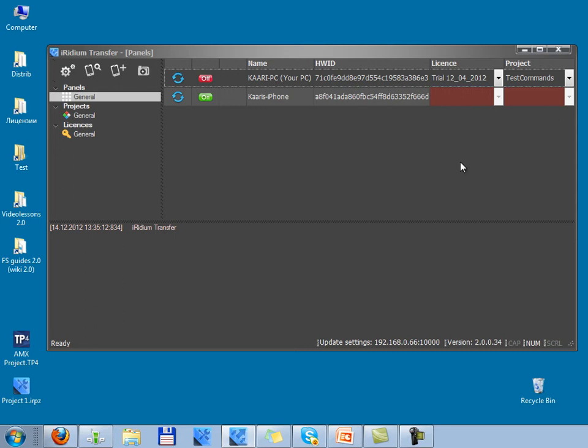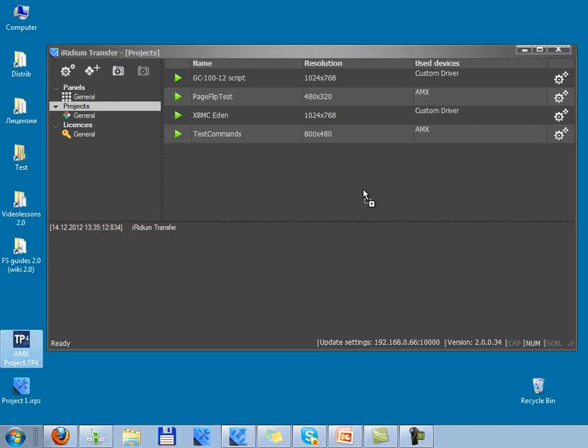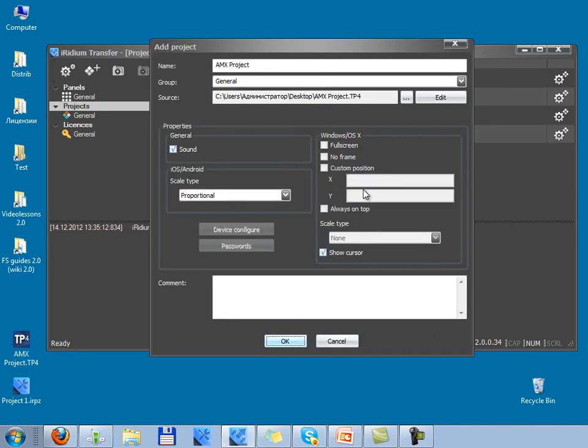To add your AMX project to the list of transfer, you should use the drag and drop method. Drag a project file and drop it in the application window. You will see a dialog window with settings of displaying the project on the control device. Here you can switch on or switch off the sound when pressing any graphic item. You can select scale type. It indicates stretching of your project on the control panel.